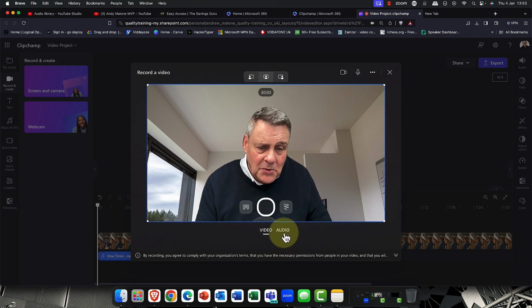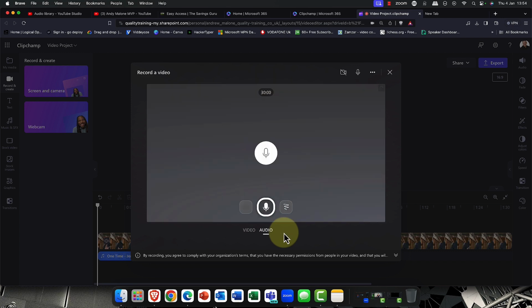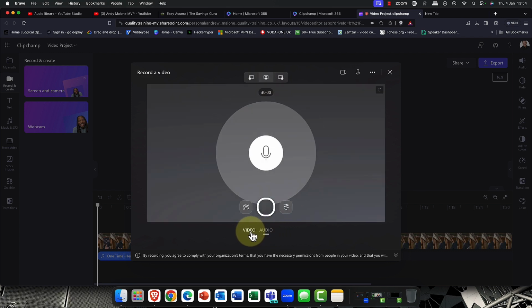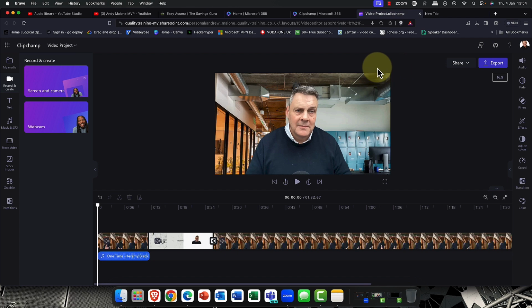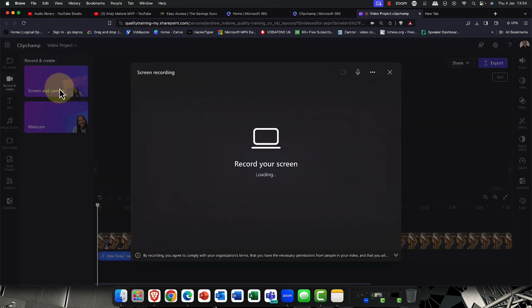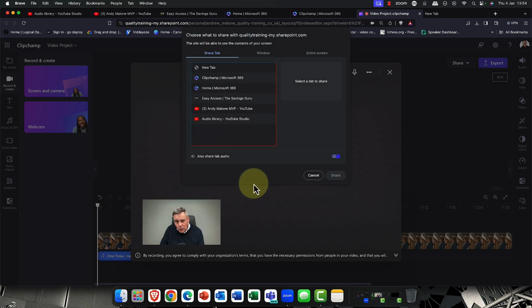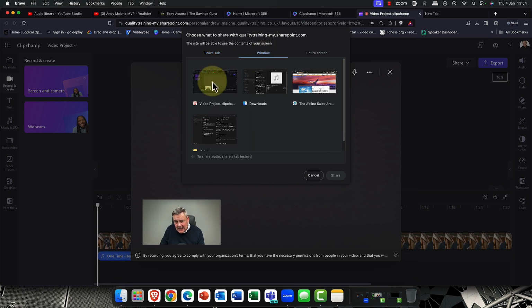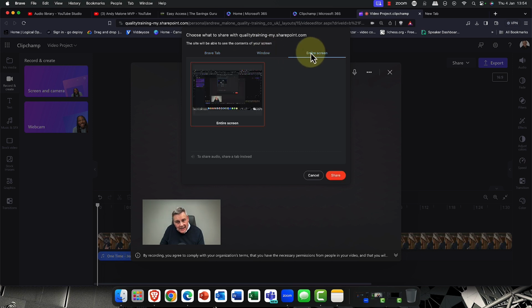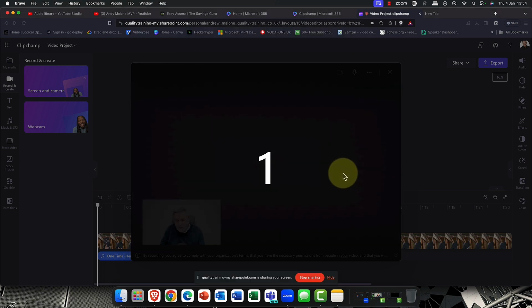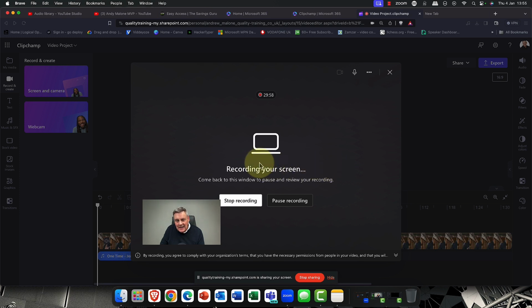And of course, you've also got the audio option here, and you can choose your microphone, which is really nice. Now, the other thing that you can do is you can also record the screen and you can select the screen that you want to record. So you can record a specific window, browser, or as it says here, the entire screen. So I'm going to go ahead and do that. So you can see here, now I'm recording the entire screen.